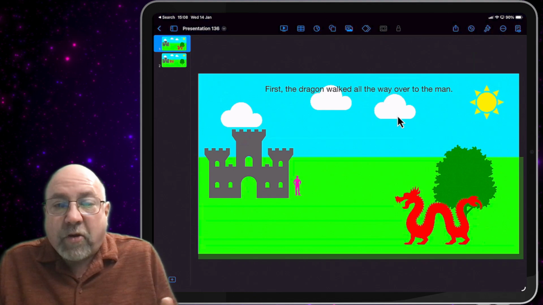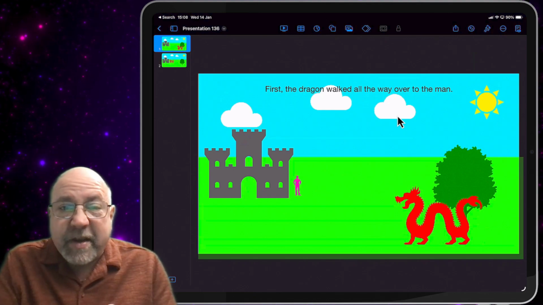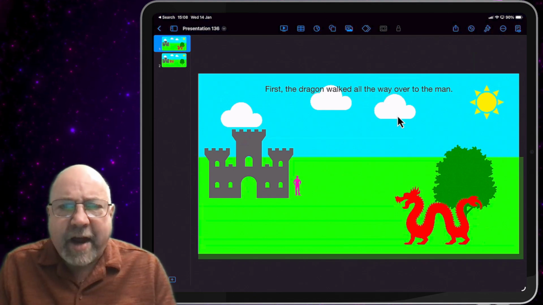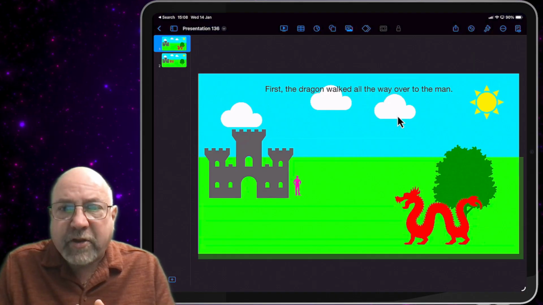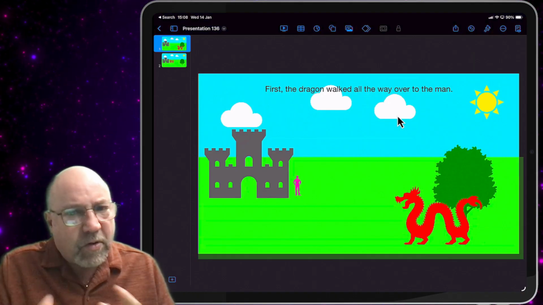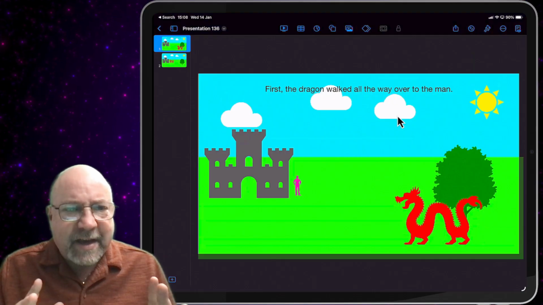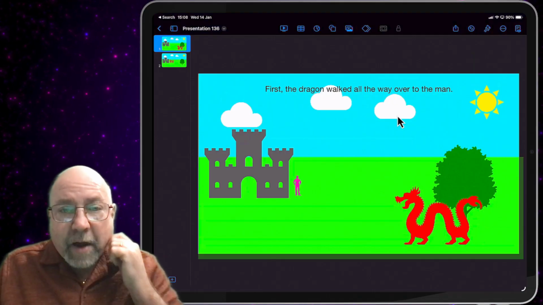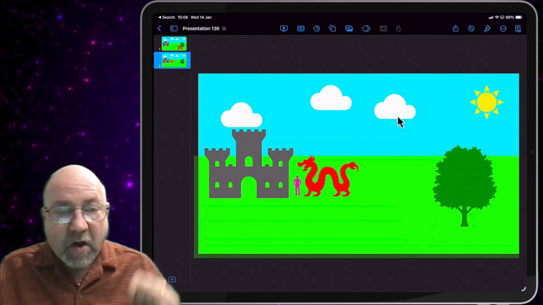Now, if you really want to, you could actually change this. We could say the scary dragon walked all the way over to the tall man. So we can add some adjectives in there if we wanted to. I'm going to leave it as it is at the moment. Now, let's go to our second slide.